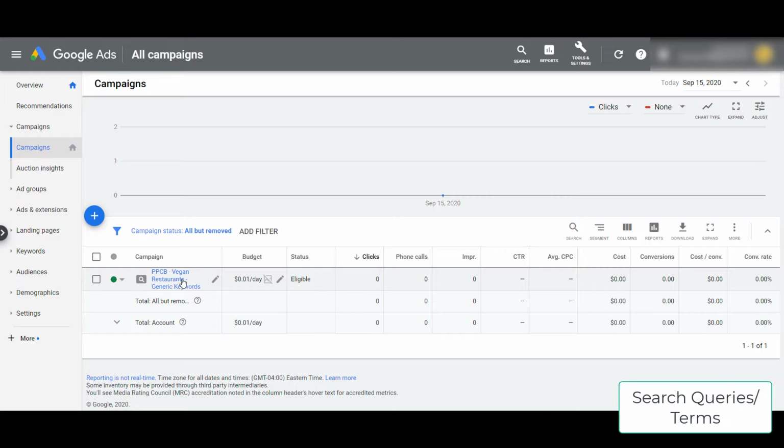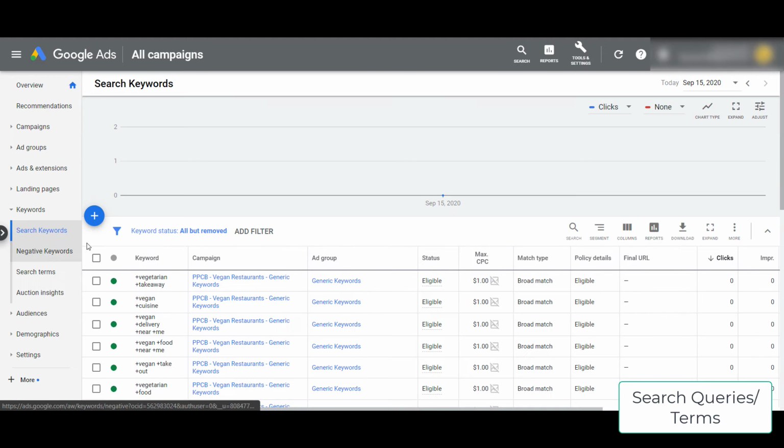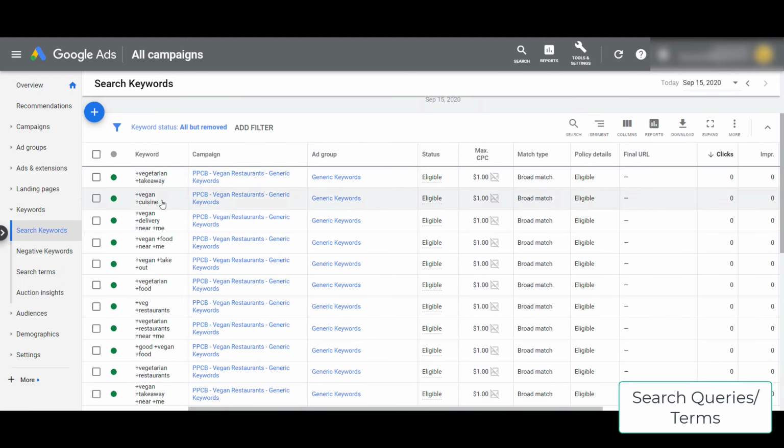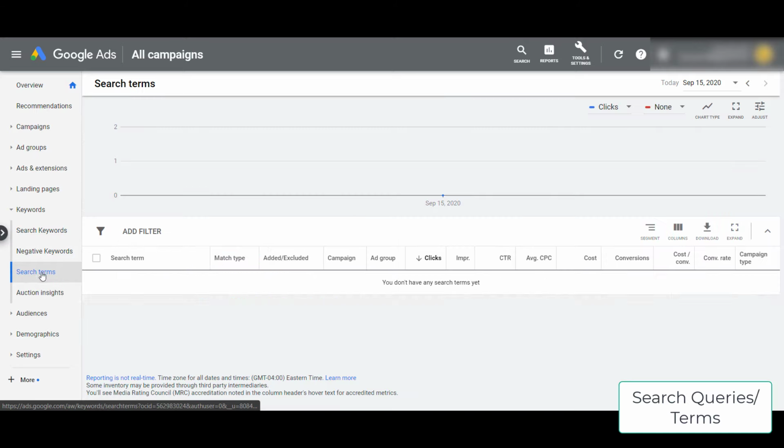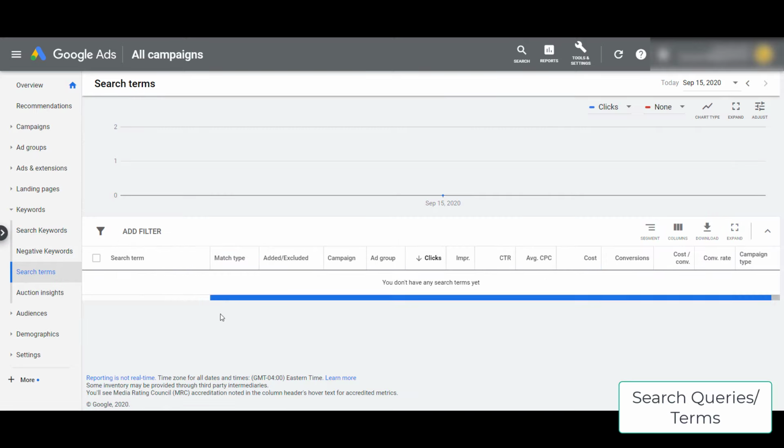So we also want to know which keywords people typed into Google Ads that ended up showing your advertising. So to do that, simply go into Keywords, and under Search Keywords, you can see which keywords that you created ended up getting clicked on. But of course, we also want to know which search terms specifically ended up showing your ads. So to do that, you'll go into Search Terms. And here you'll be able to see the data for which search terms ended up being clicked on.